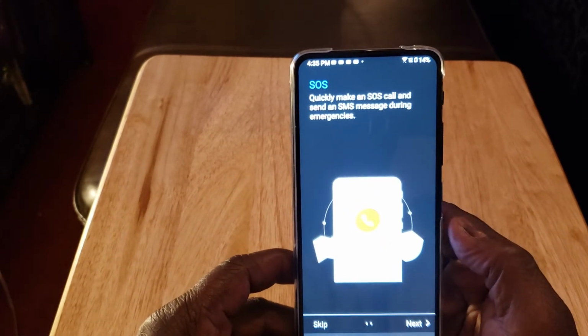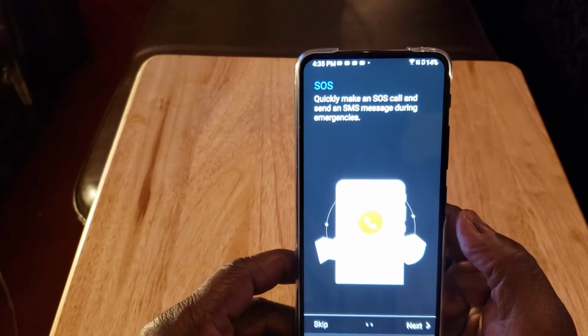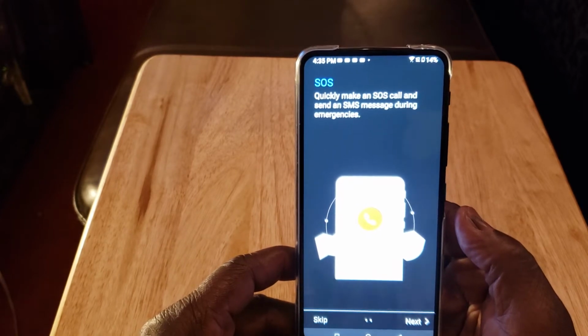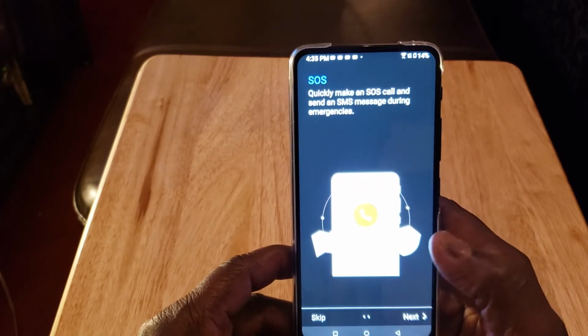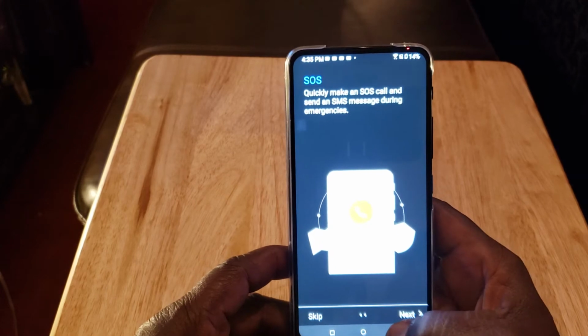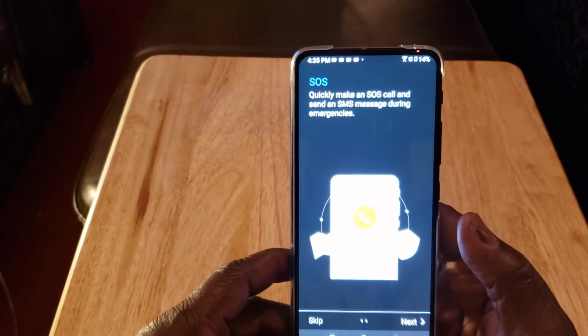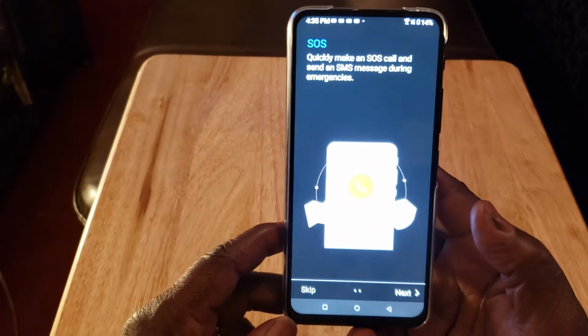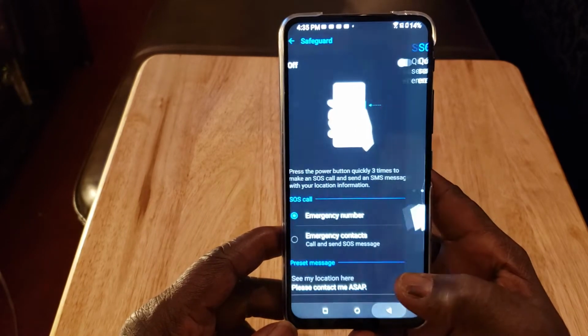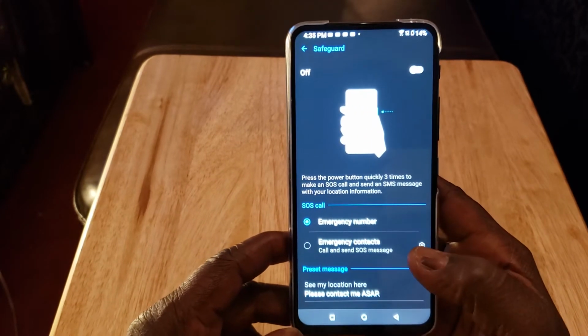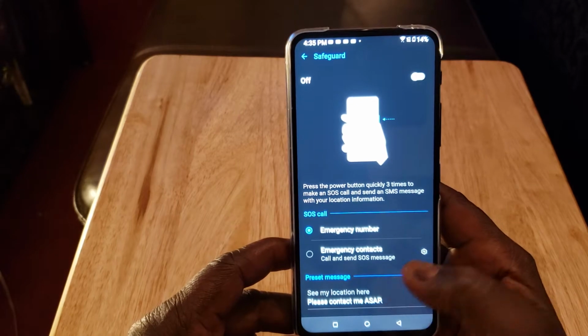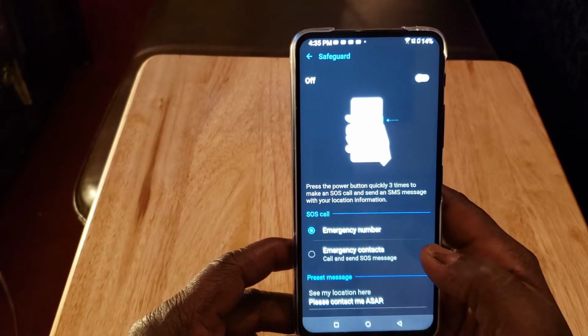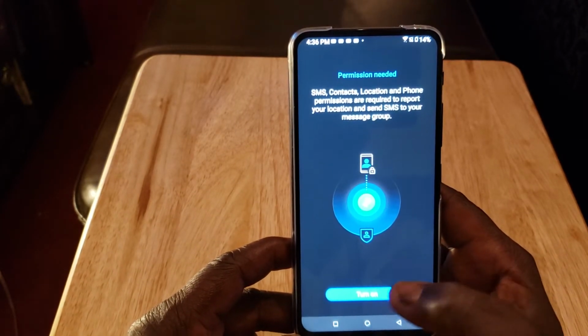Safeguard. Basically, if you're in trouble, you can send an SOS and send a text message during an emergency. And this is a good thing to have, just in case you're in trouble. And it also sends your location to where you're at, so they'll know where to find you in an emergency. Got an emergency number here. You got emergency contacts.